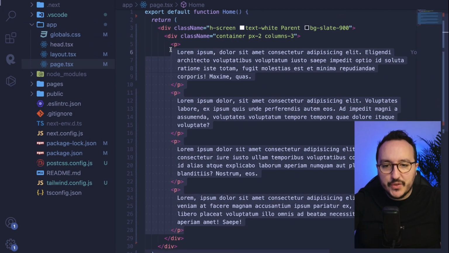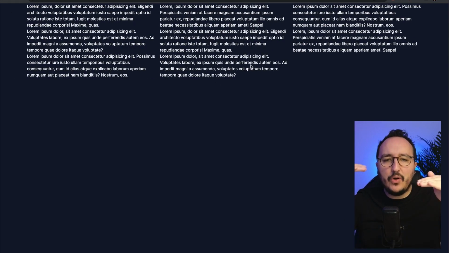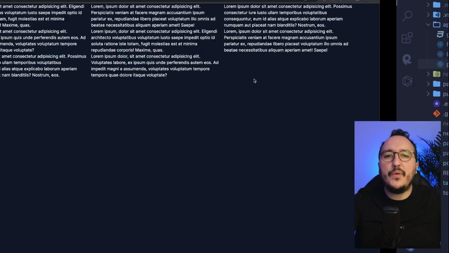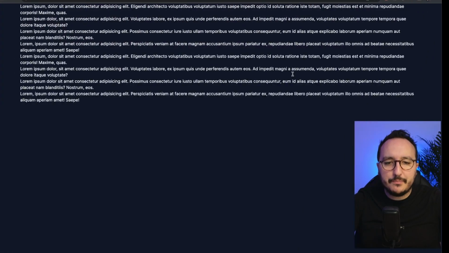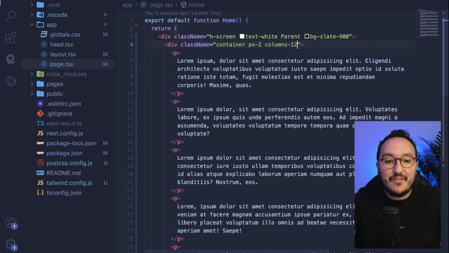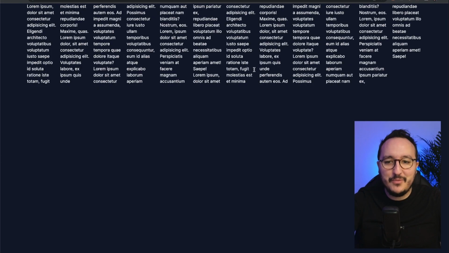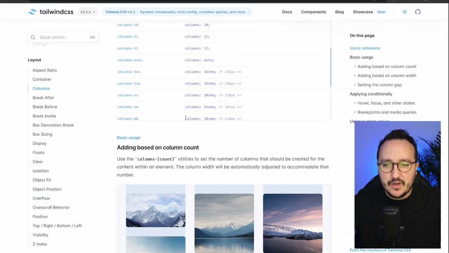So if I just copy this and add it there, it's going to continue and all the content will be displayed on 3 columns, okay? Let's say that now I want to have 2 columns and suddenly I will have 2 columns. Let's say that I want to have 12 columns, it will be weird. There we go, we've got our content on 12 columns, okay? So this is how it works.